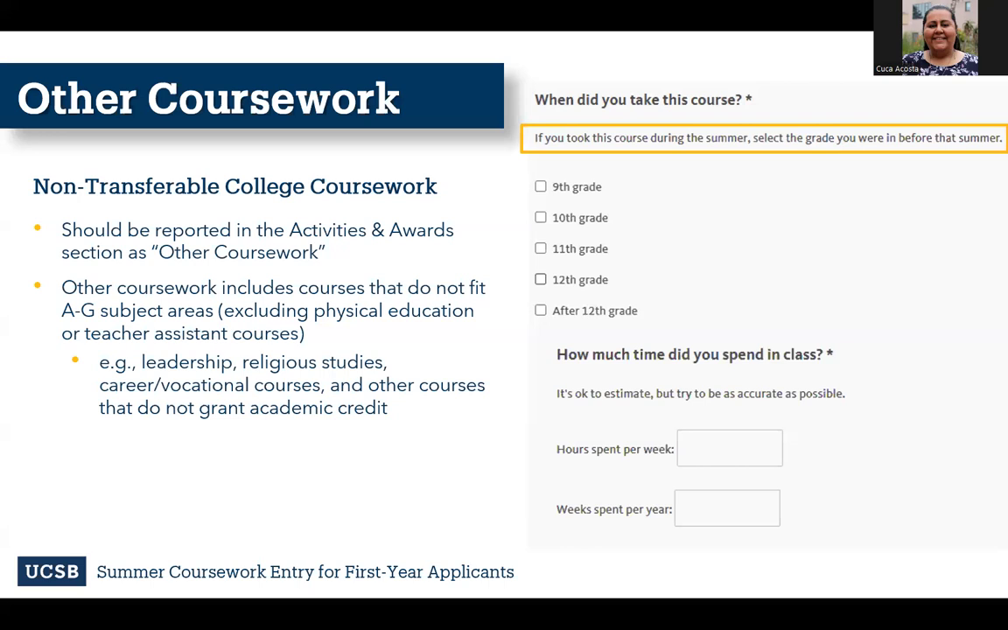But some other coursework that students might have completed might include leadership coursework, religious studies coursework, some career and vocational courses, and also any other coursework for which they did not get academic credit, right? Maybe they received a certificate from this course. So again, that's where the activities and awards section will come into play, and students can report that as other coursework in addition to their non-transferable college level coursework.